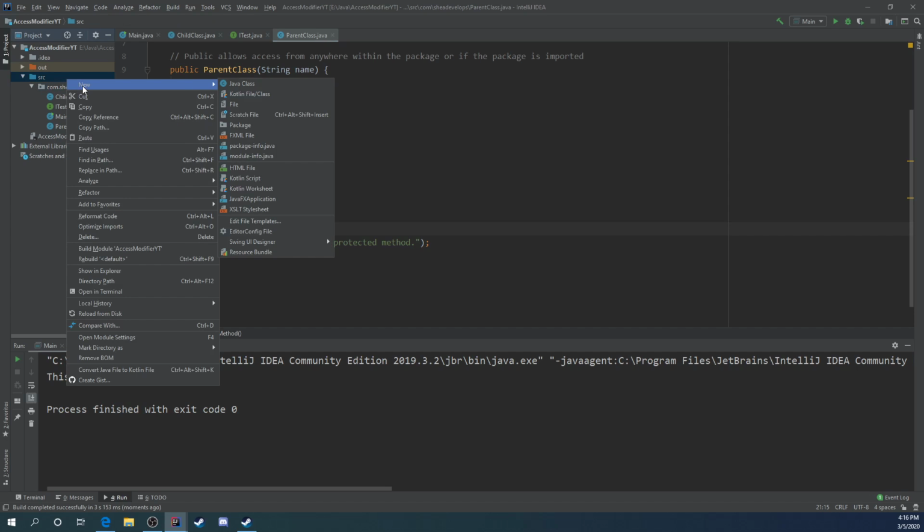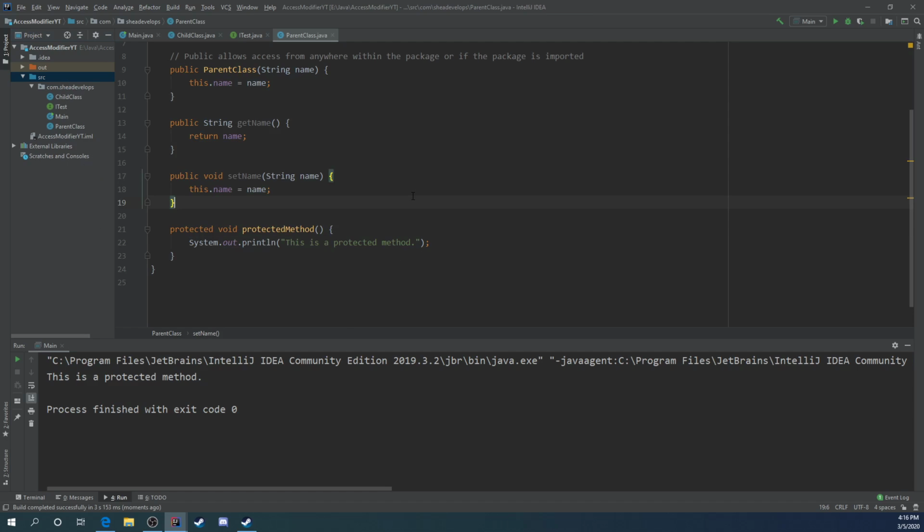So if I was to create a new package, which I'll be doing in another video, I'll dive more into the protected access modifiers whenever I create that new video. But if I was to come in here and create a new package, because it is a slightly in-depth process, and then try and access this protected method without importing it, it would not work, and Java would not allow me to access that.